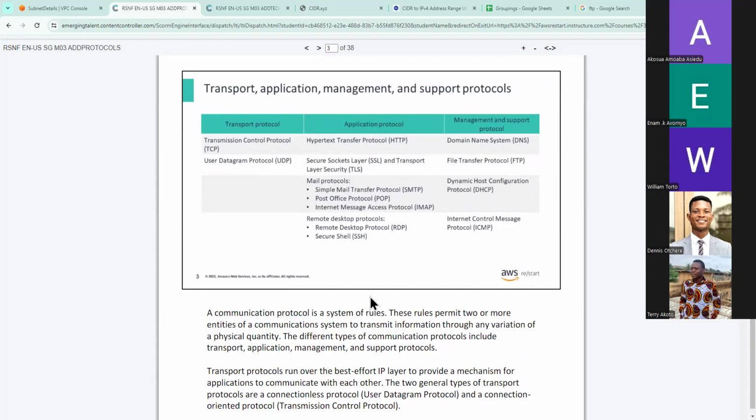The transport protocols are the ones that we have already seen: the Transmission Control Protocol and the User Datagram Protocol. We spoke about how TCP is connection oriented and UDP is connectionless, which makes UDP faster than TCP. But one disadvantage about UDP is that you cannot guarantee that your message will be delivered, and you cannot guarantee the order in which the receiver gets whatever data you transmitted.